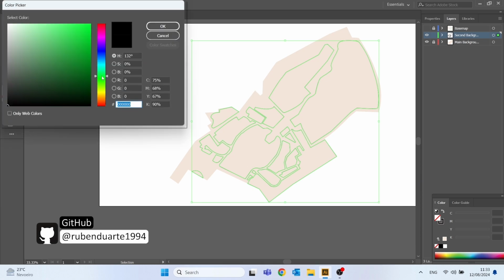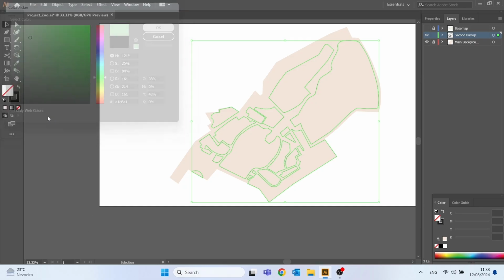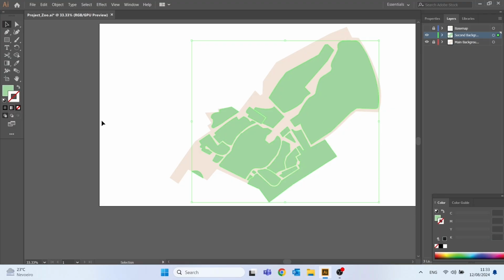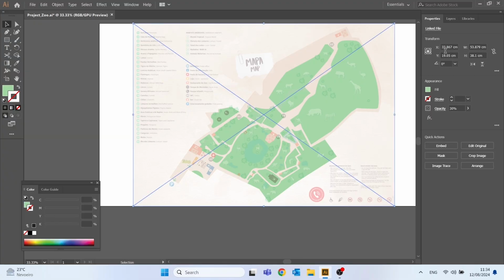I'm going to start by defining the color of the second background that I drew in the previous video. I will go maybe with this green. It looks nice to me. Let me just increase the opacity of the Basemap to compare these two layers.